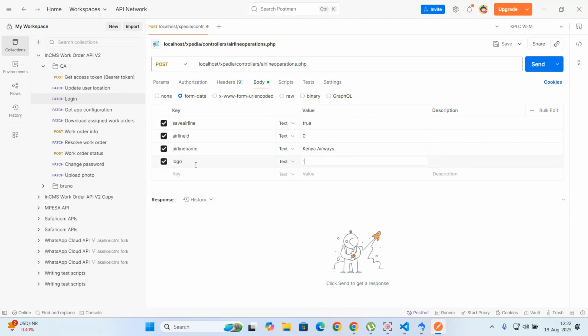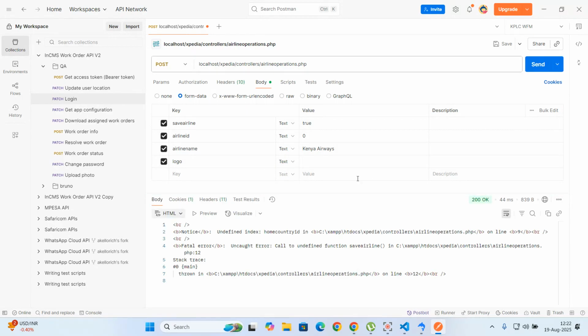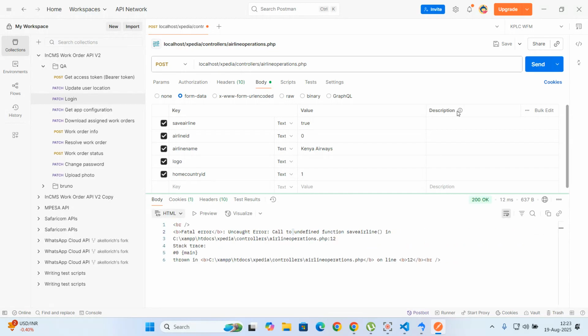There's no logo, right? So when I try to send this one over, it will check and it will tell me home country ID has not been defined. So you can see I've not defined the home country ID. So I need to put home country ID, which is 1, which is Kenya. So I'll try to send again.